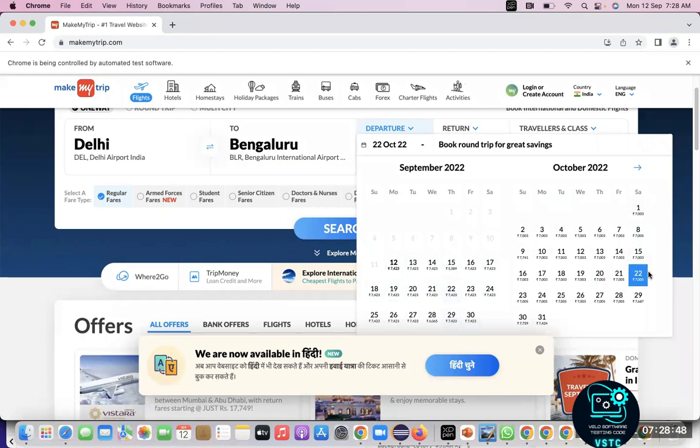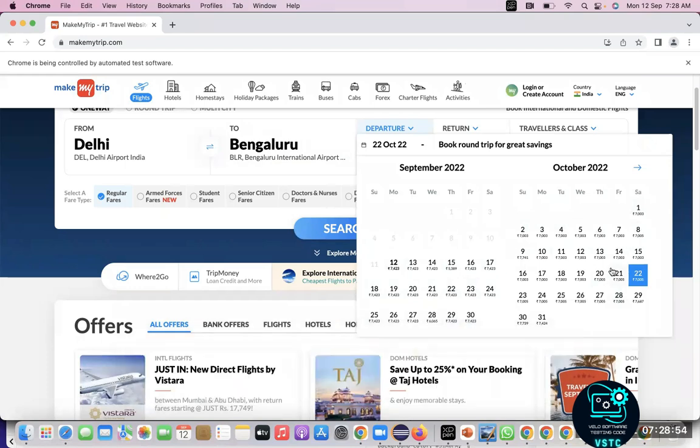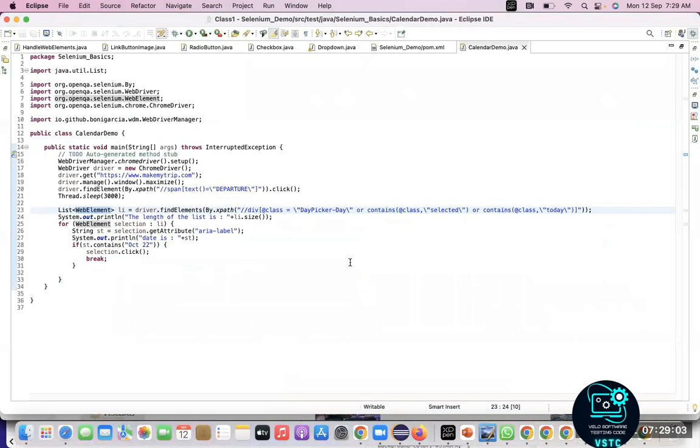No. We selected October 22. Sorry for that confusion. It was my mistake. I was thinking September 22. So it is correct. Sorry for making you confused. We have given October 22, so it has taken the proper date. If you want to select September 22, you can just modify the date here, whatever date you want, and you can get that.